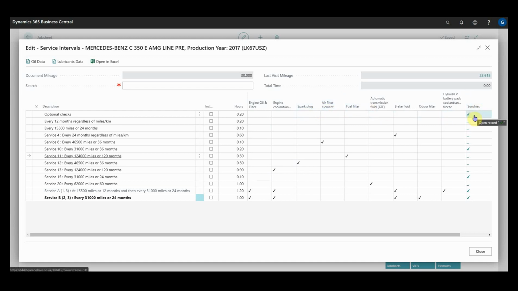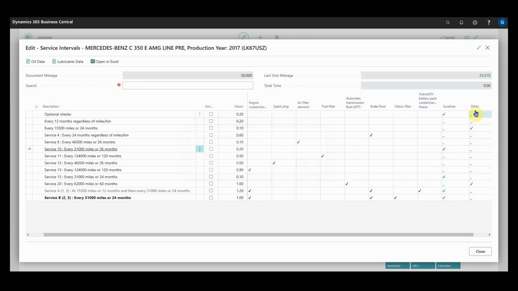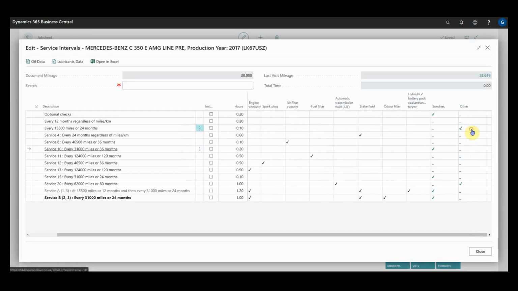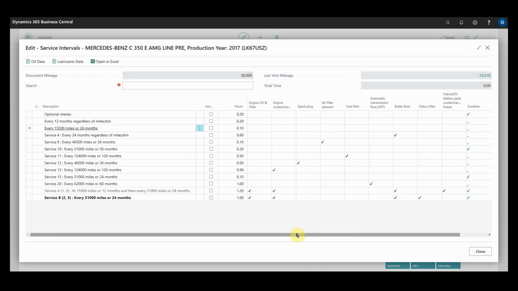So if there's a marker in the sundries, if you click on that, it'll open up and tell you what's in it. In this example, it's just sundries lubricant. And we've got one more column on the end, other. So if I click on that, there's a pollen filter element. So these columns are actually dynamic. So I'll take this moment to show you some other examples and then we'll come back.